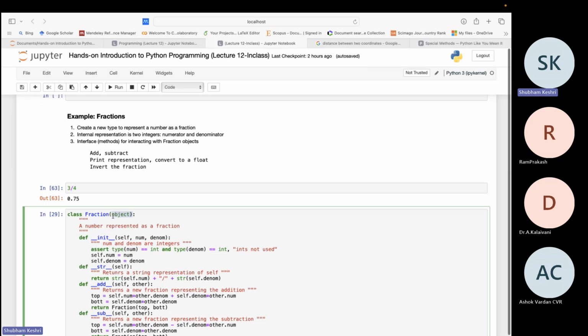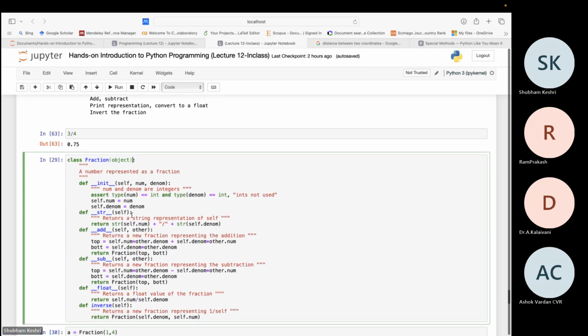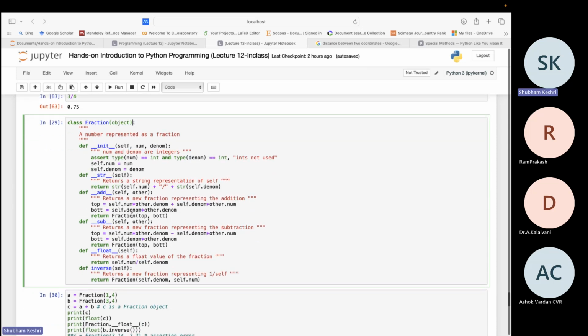So this is why this bracket is important. It helps in inheritance. And when you don't give anything, if you remove this, then Python will think of it as the basic inheritance of object type. Now let us see how this fraction class is defined.